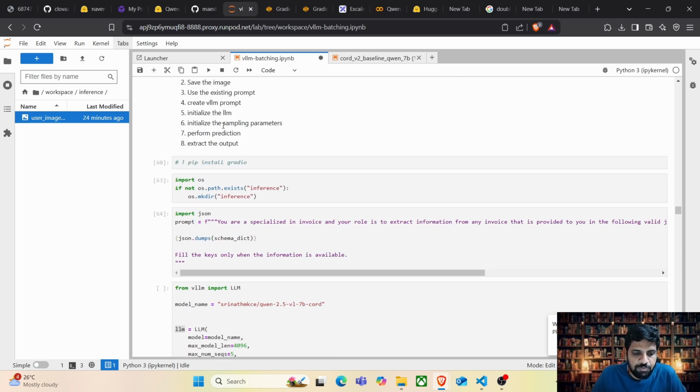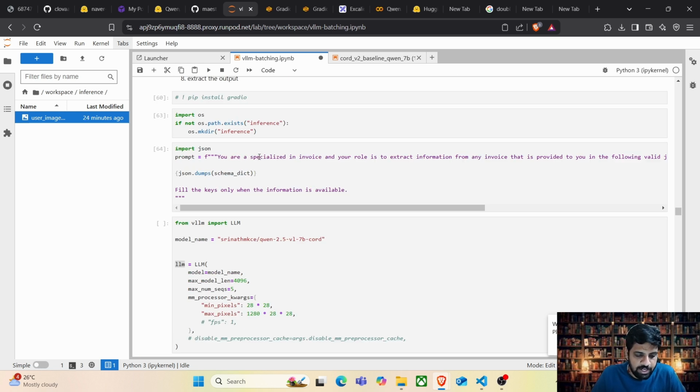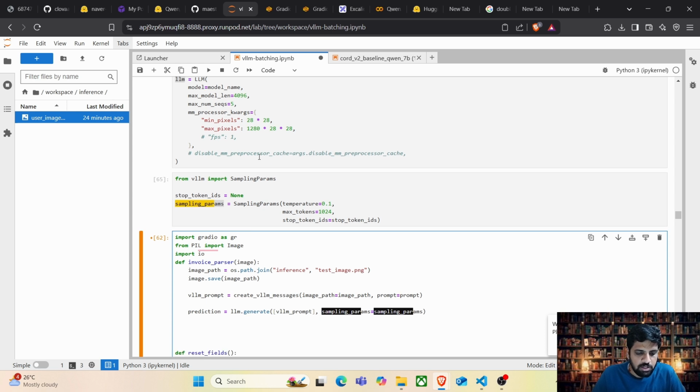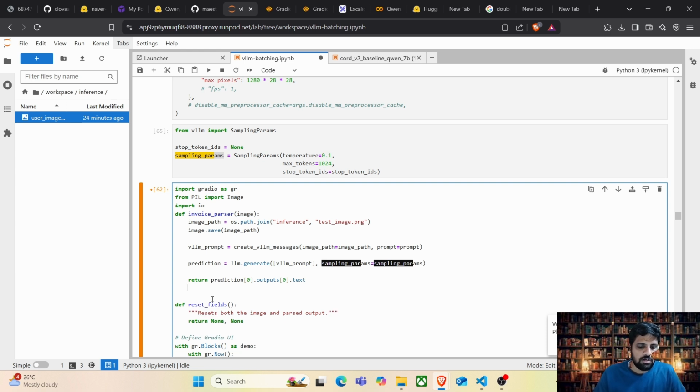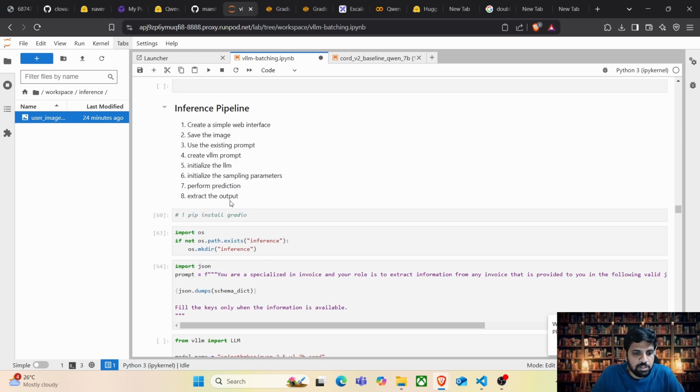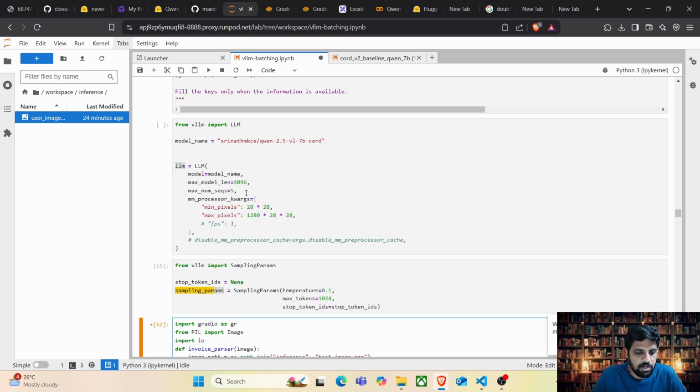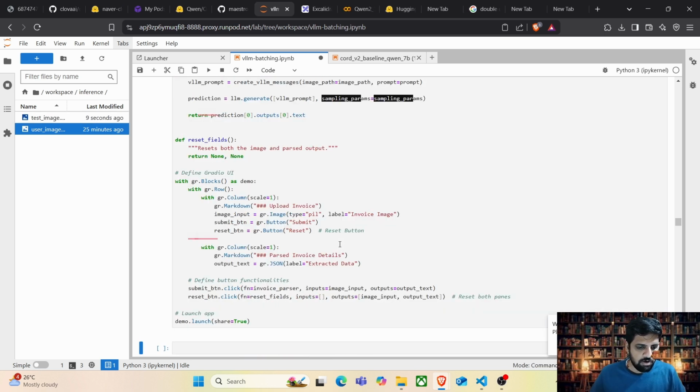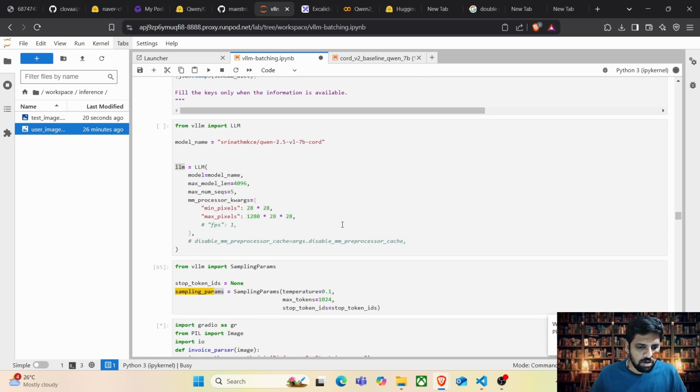And once we have the prediction, we have to extract the output as well. Since we have provided it as a list, we have to return prediction[0].outputs[0].text, right? Now we have done all the 8 steps specified in this inference pipeline. Let's go ahead and run this. Okay, we run the code now.